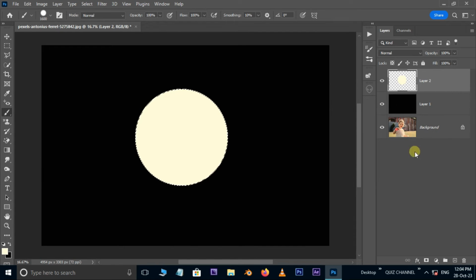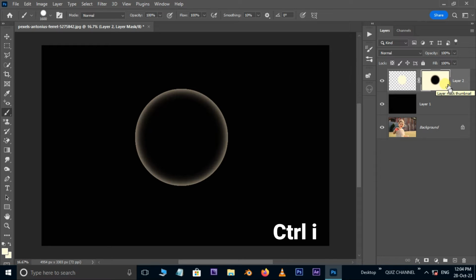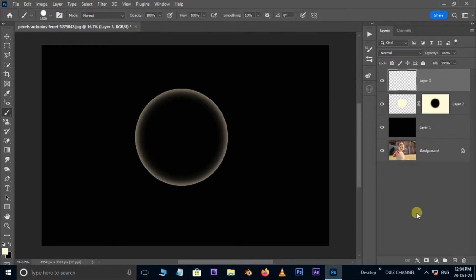Press OK. Hit the Layer Mask option below. Now hit Ctrl I to invert this mask. Then take a new layer and apply the white spark with the Brush tool like this. Decrease the opacity to 60%.